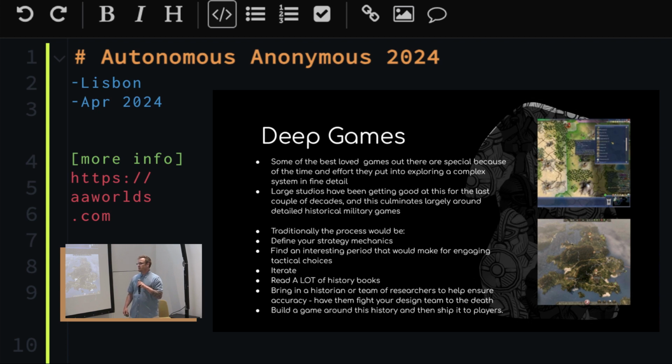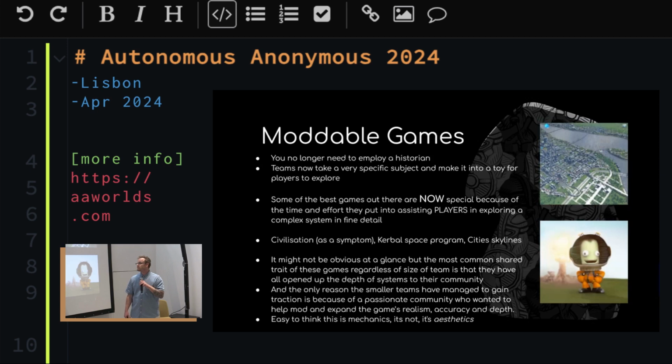Traditionally, the process would be define some form of strategy game and its mechanics, find an interesting period in which to set it, then iterate through that, read a heck of a lot of history books, bring in a historian or team of researchers to help ensure accuracy and have them fight to death with your design team, and then build a game around this history and ship it to players. It's very much an end-to-end, one-way kind of conversation.